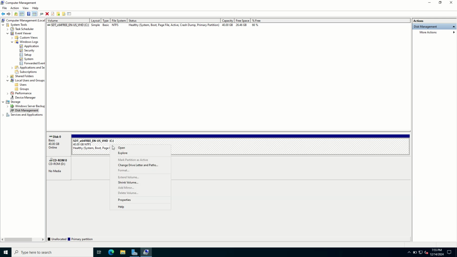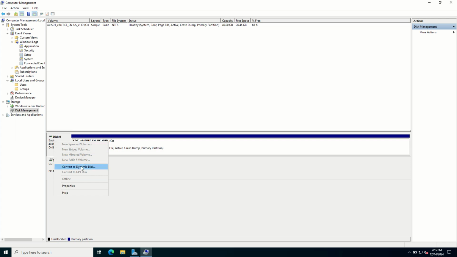Here I can create or format a partition or delete a partition, which is ideal for organizing your storage devices or preparing a new disk for use. I can also extend or shrink volumes, adjusting the size of existing partitions to allocate unused space or free up space for other purposes. I can also convert this disk to a dynamic disk to enable advanced configurations like RAID.